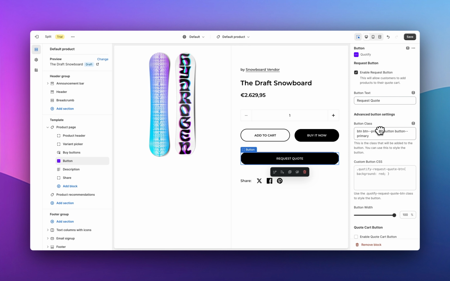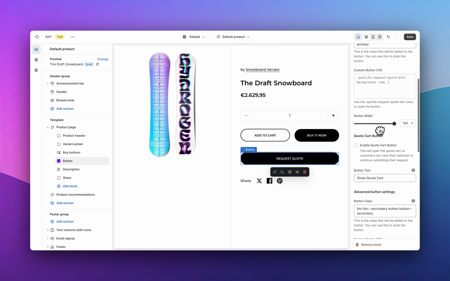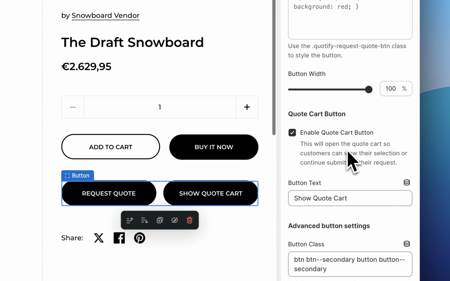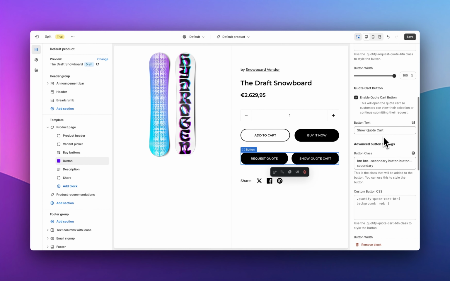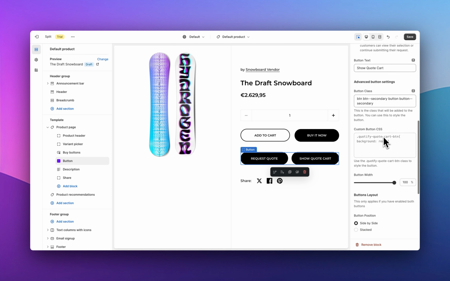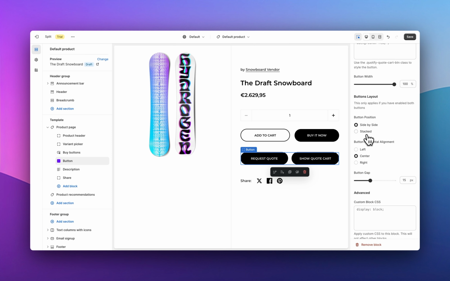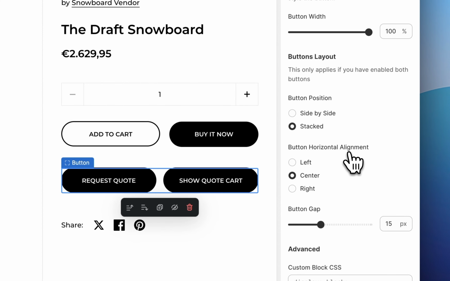Here, you can change the text of the button and also edit a few advanced options like providing custom CSS classes or custom CSS styles. You can also find a checkbox to enable the Cart button. This button will open the quote cart, which allows a customer to see all the products they have added to their pending quote request. If you enable both buttons, you can use the layout settings to arrange the buttons side by side or stacked.